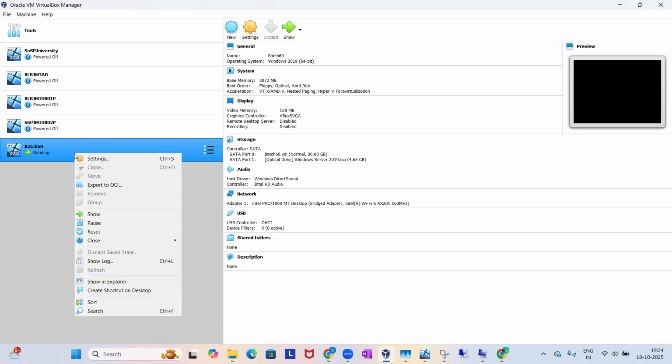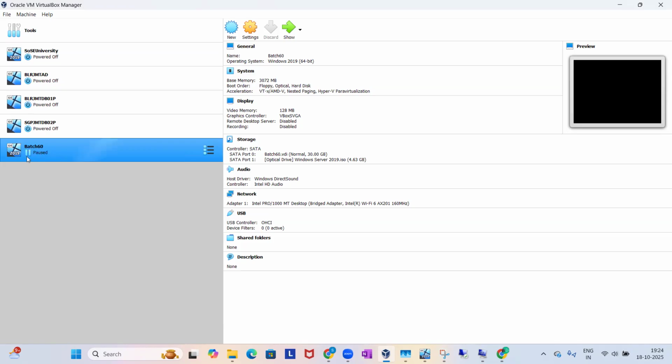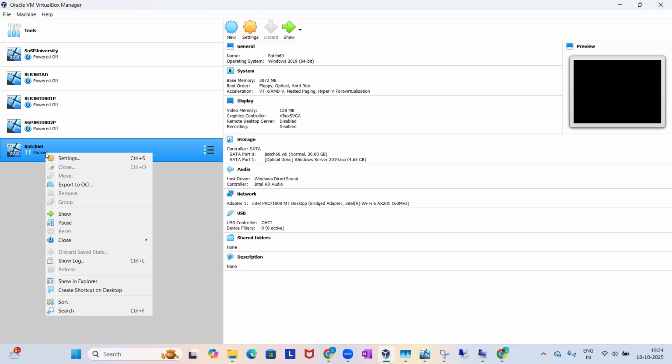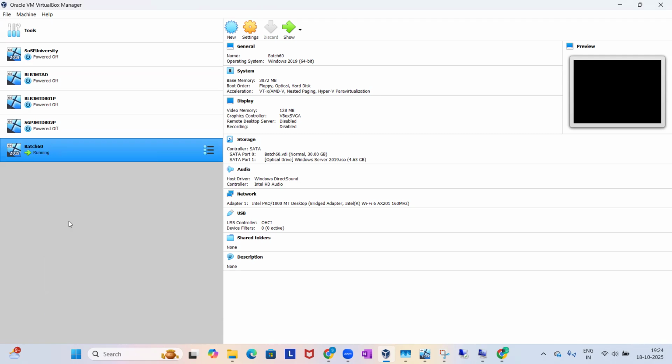Sometimes you might also face this kind of issue: it will be in paused state. Generally, paused is a kind of freezed state, it doesn't respond to any queries. Very rarely, not regularly, maybe sometimes, it will go to paused state. If it is in paused state, simply you can unpause it, and automatically it will go to running state. So the server is up and running.